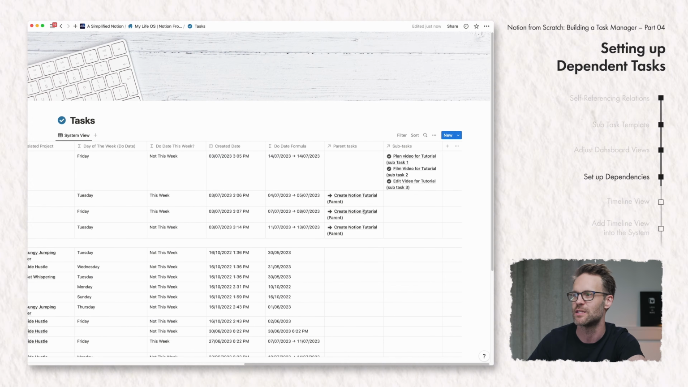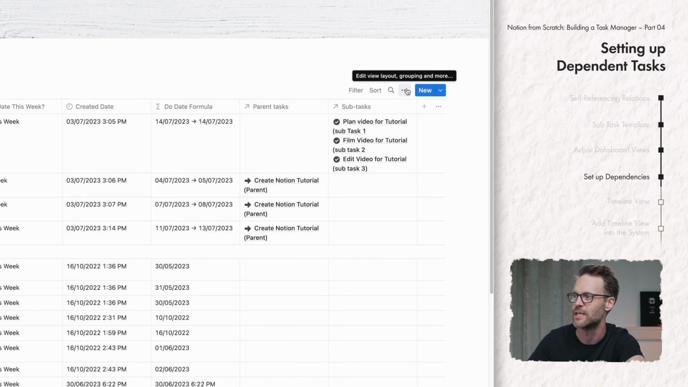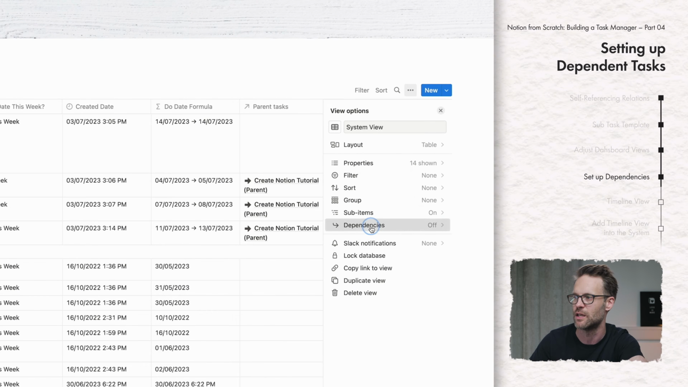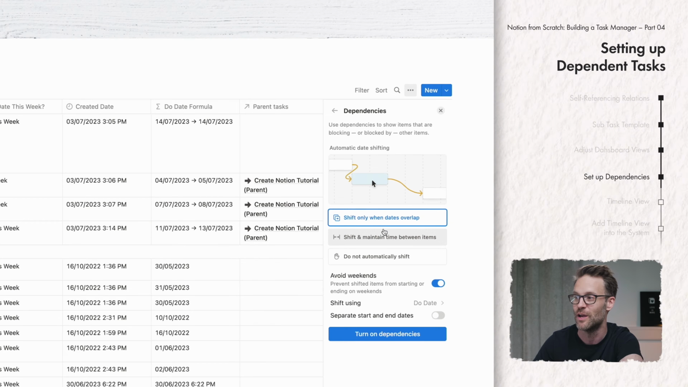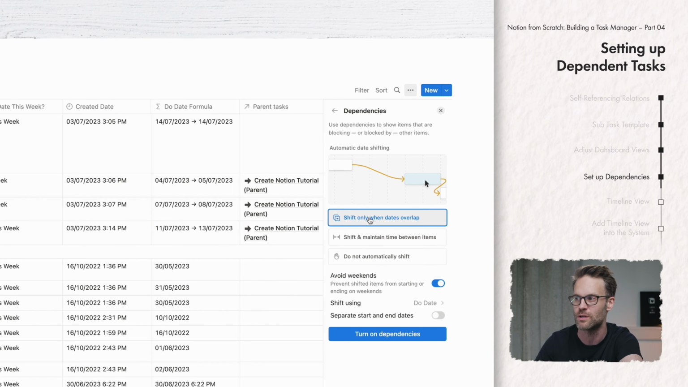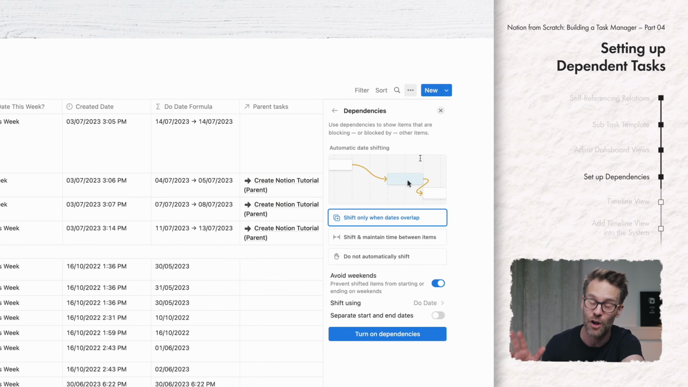Now this is how it works. It's very similar to the parent and subtask relation field that's created. We're going to click into here and turn dependencies on. Before we do that, this is why I've been waiting so long to release this video. I knew that subtask and dependencies were coming out when I started this series, but also very recently they've added this automatic shifting of dates. Now this is really powerful and so helpful.